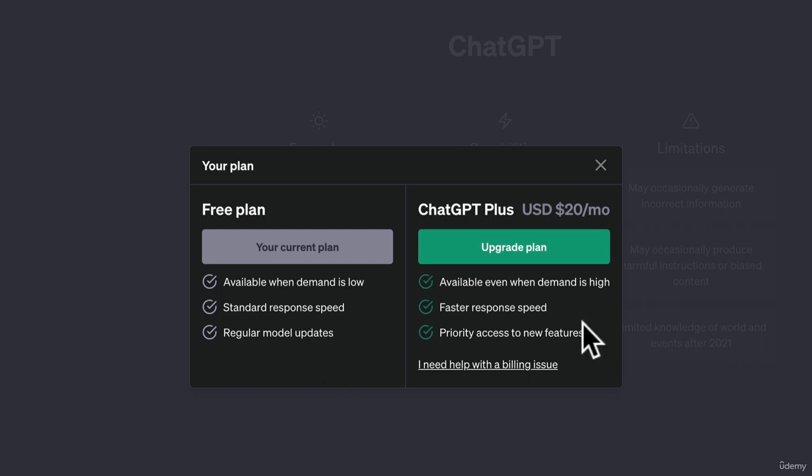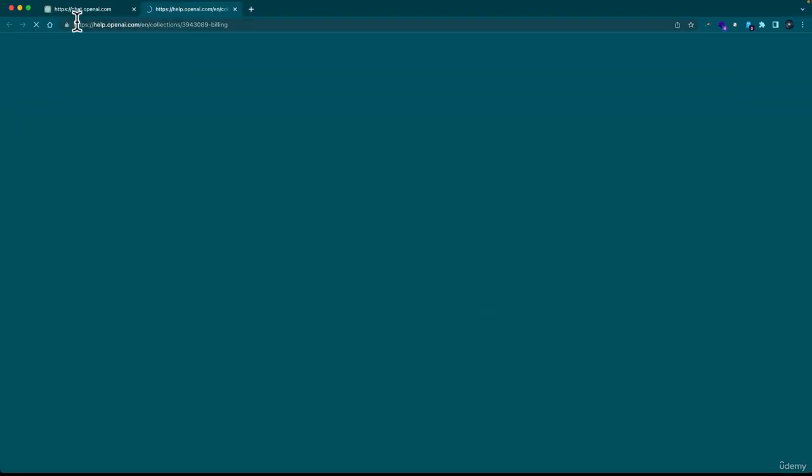If you upgrade to ChatGPT Plus for $20 a month, you can get availability even when demand is high, you get the fast response speeds, and you also get access to new features. And if you need any help with the billing issues, you can click on this page here and it'll take you to the billing page.